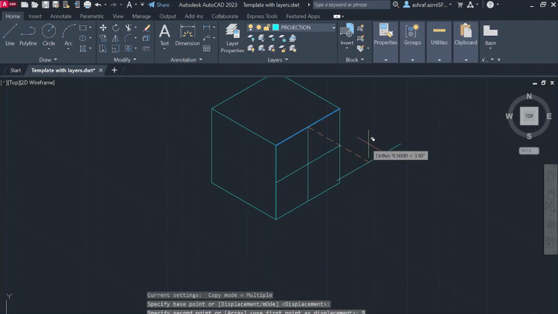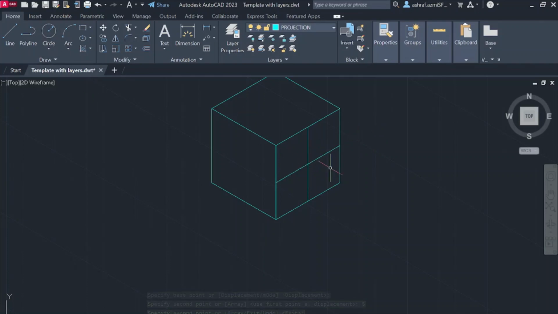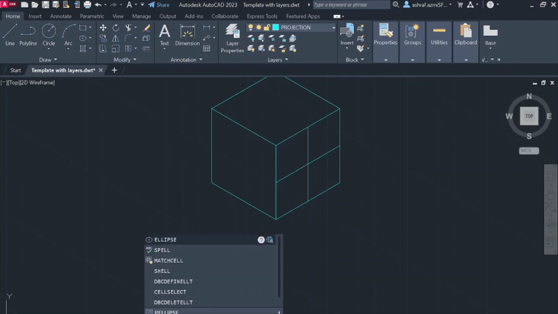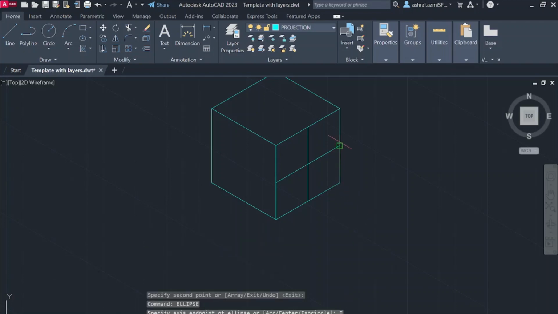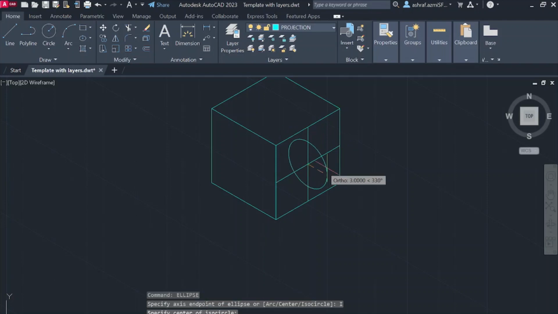So this is the center. Okay, here if you want to draw a circle in isometric, you cannot use this circle. To do that, you have to type ellipse and then choose isocircle. Choose the base point. If you get this drawing, you need to change.